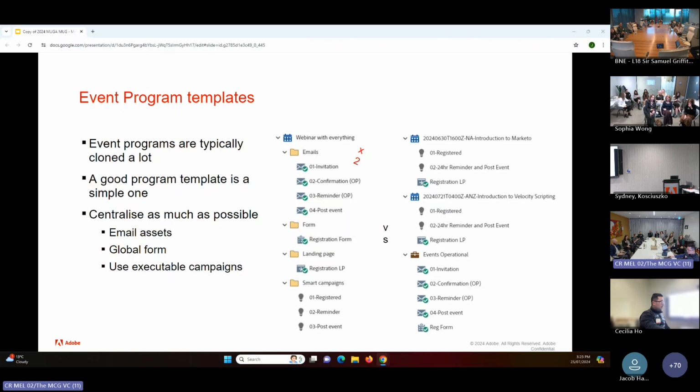So event program templates, for me, events are typically cloned a lot, from what I've seen. And to me, a good event program template is a simple one. So I prefer to centralize as much as possible. We've all seen the webinar program template with everything, emails, landing page, form, smart campaigns, a lot.